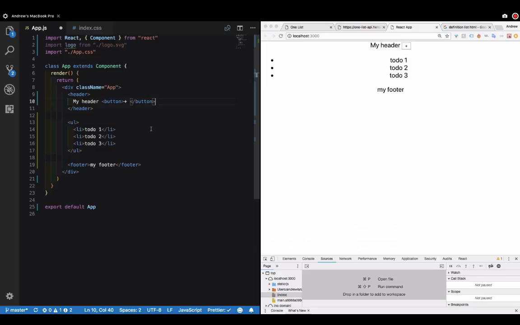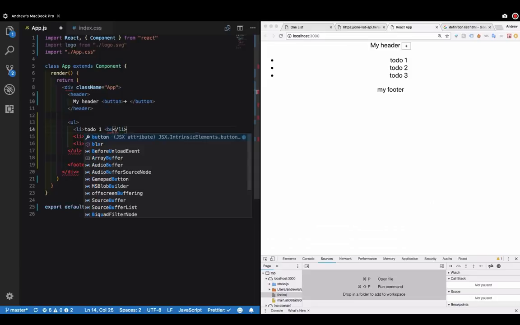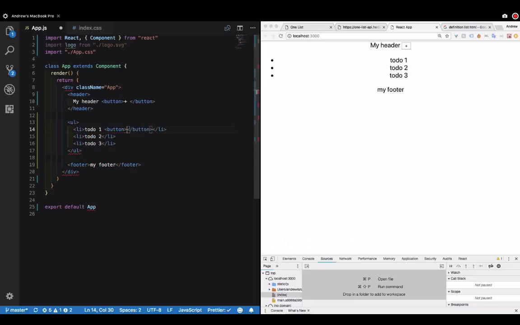So let's see what else. In your list items, you have an edit and a delete. So after each list item, after your to-do one, let's put in, what do we want to do, buttons or links? What do we think? I think buttons. Let's do buttons. You want an edit and delete button on both? Yes, let's do an edit and a delete button on both.